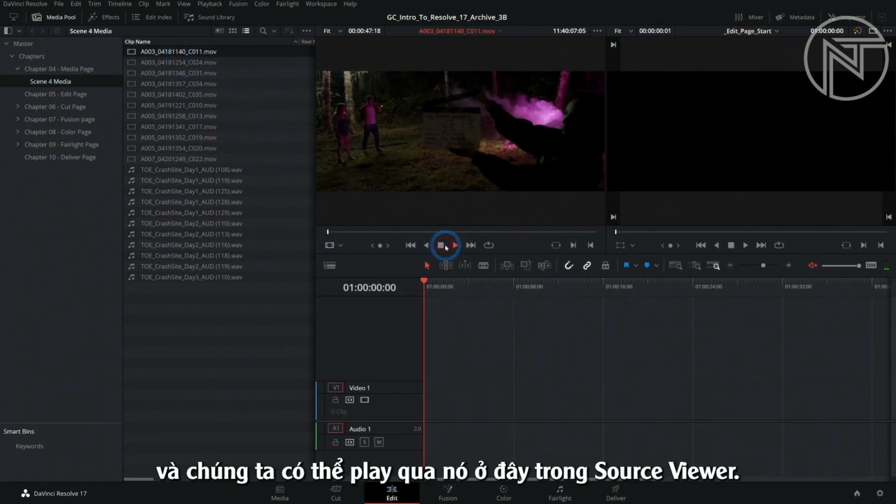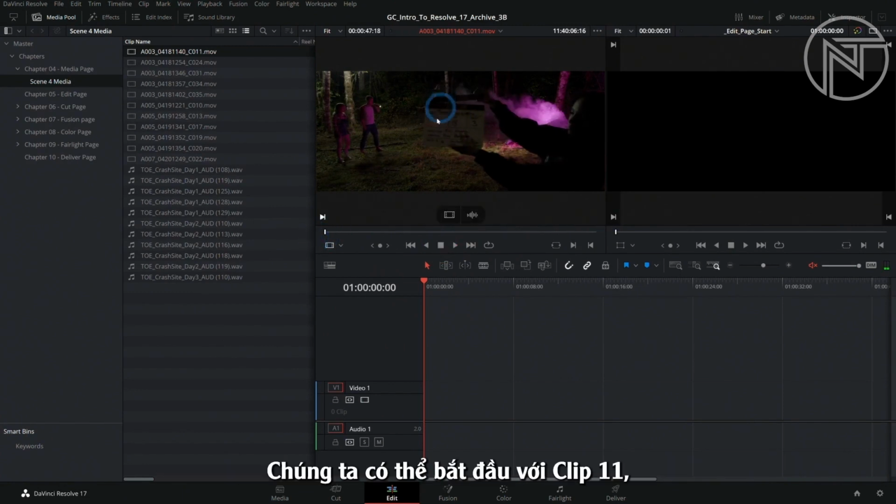And we can play through it here in the source viewer. We can start with clip 11 and let's play this back and see what we get.